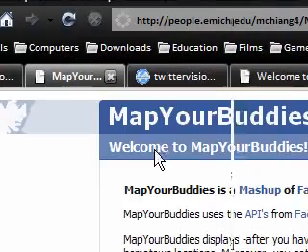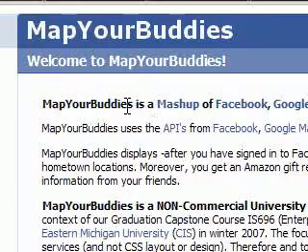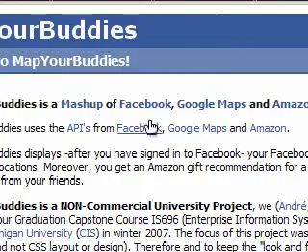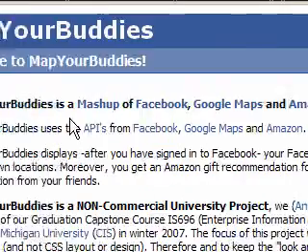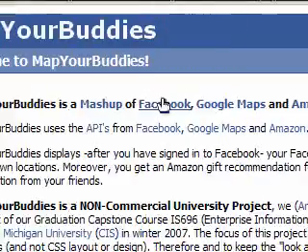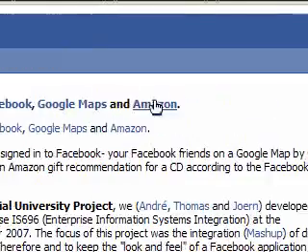Now the next one is called Map Your Buddies. If you use Facebook, Map Your Buddies can show you where your buddies are, where they live and things like that. So as you can see, it says Map Your Buddies is a mashup of Facebook, Google Maps and Amazon. So it combines the functionality of all three of these.